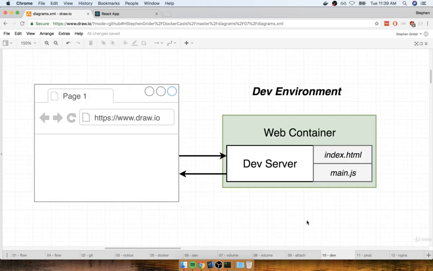Okay, so this is a diagram of how our application runs in a development environment. Inside of our web container, we have a development server. Whenever our browser makes a request to port 3000 on localhost, it's really making a request to that dev server. The development server then takes an index.html file, a main.js file, or some other JavaScript file, and sends it back over to the browser. So the development server is 100% required in the development environment. It's what facilitates processing all that JavaScript and then eventually serving it up to the browser.